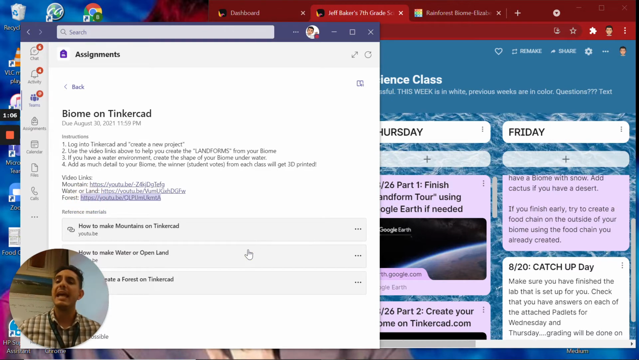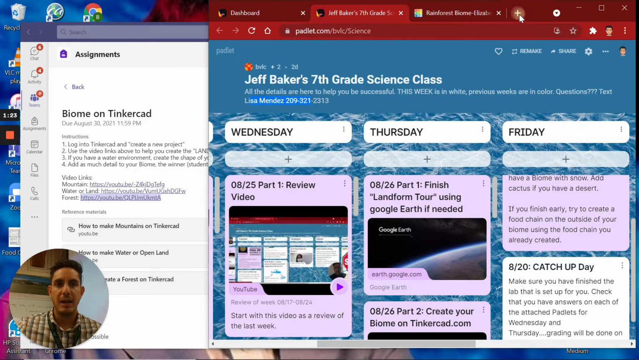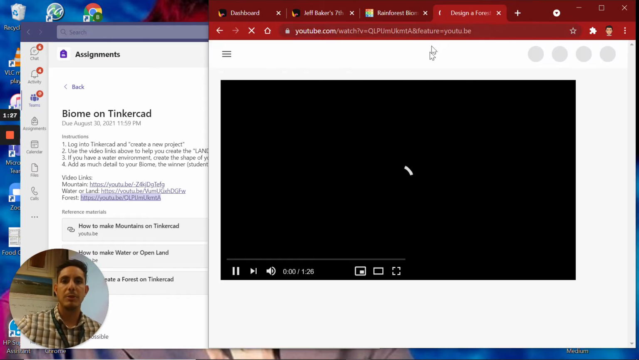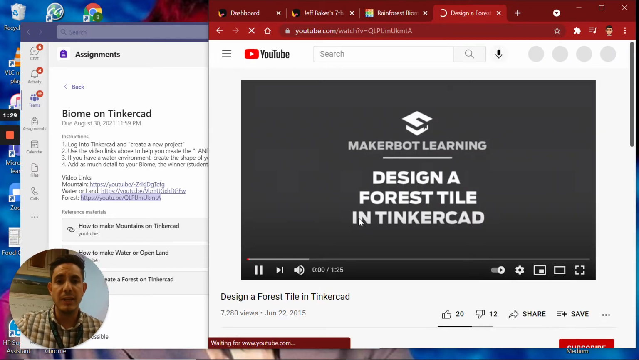They're the same ones. If you're doing a rainforest, you definitely want to look at the video on how to create a forest. If you have water or open land, you can watch the water and land video. And of course, if you have mountains, it's really important to watch that. So highlight, copy and paste that into your web address, and it'll bring you to each of these videos.